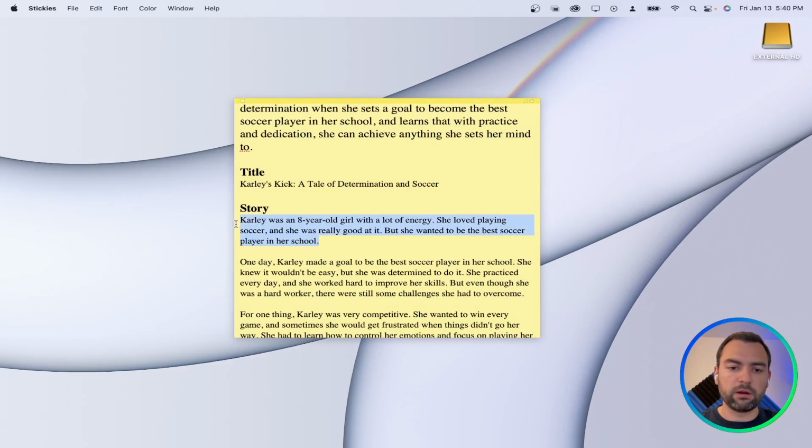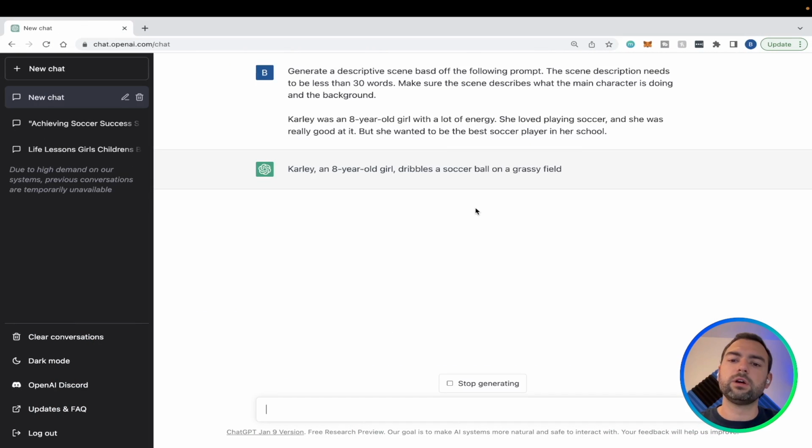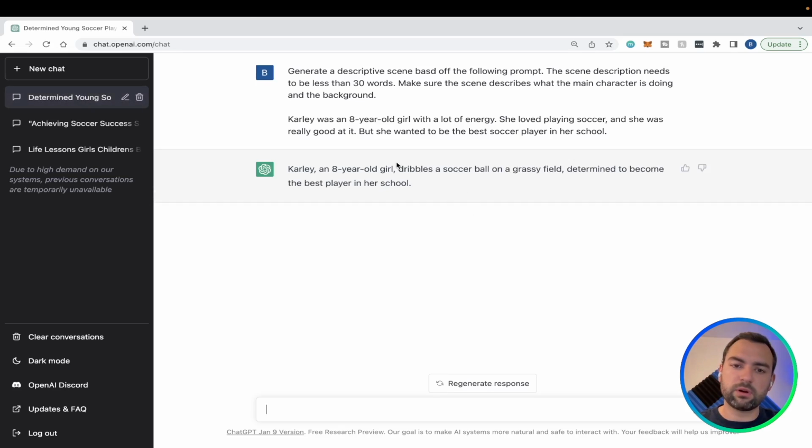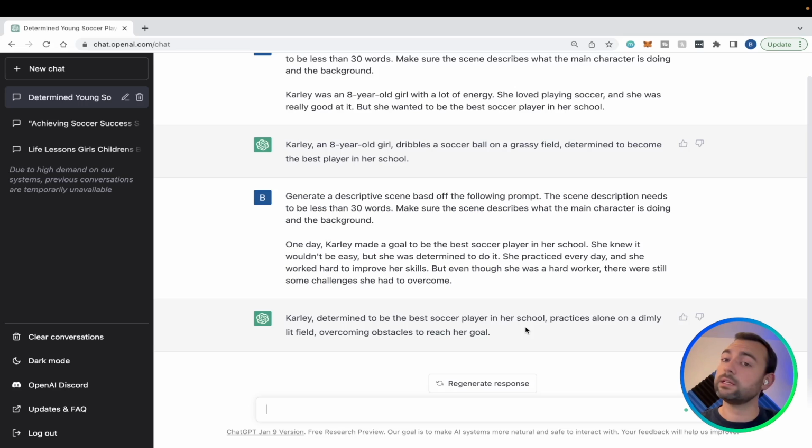Let's go back over to our paragraph, copy and paste it, and start generating our descriptive scenes. So what you'll notice is it's describing our main character, what they're doing, and where they're at. So we're going to repeat this process for each paragraph in our story. So let's move on to the next step.